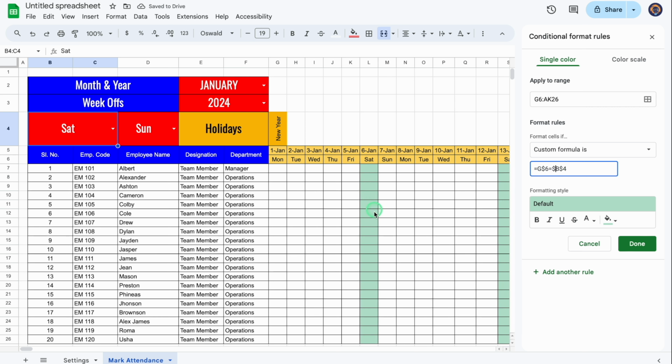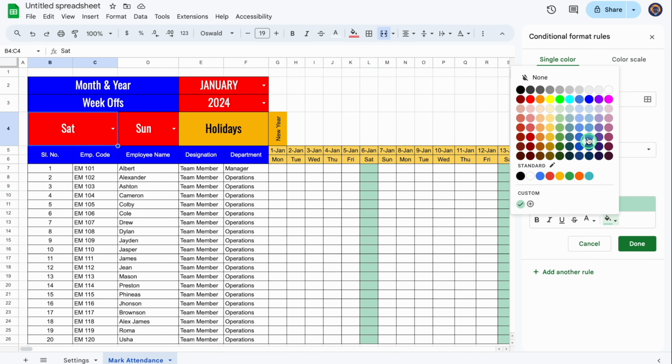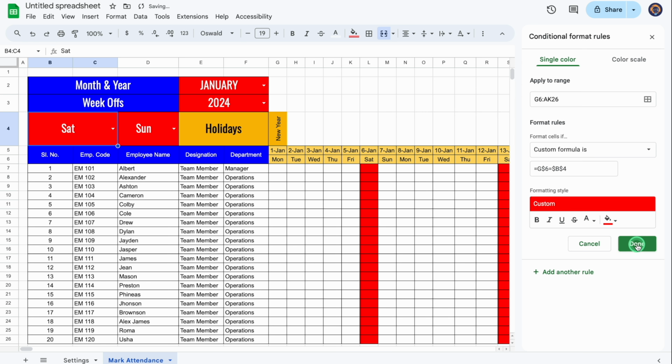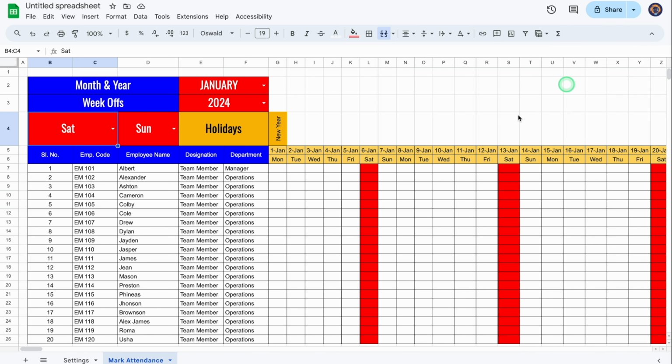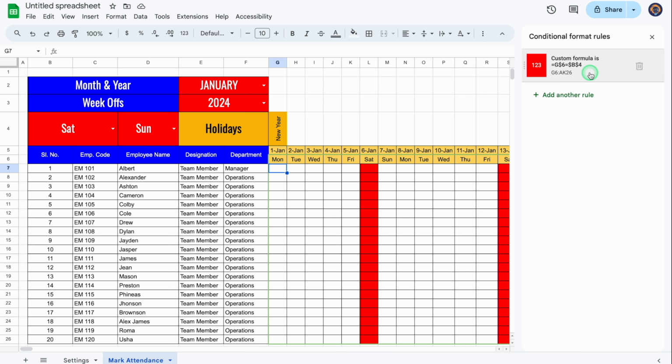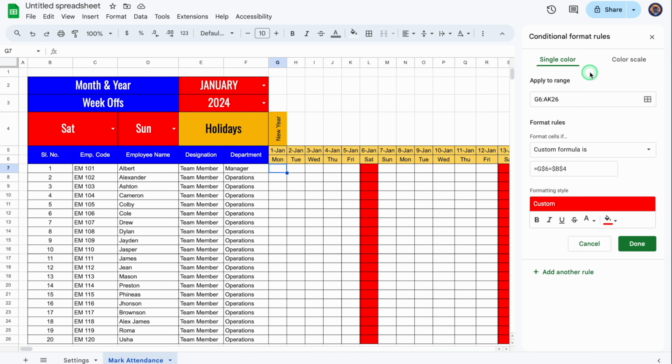You will notice that Saturdays got highlighted, but we want to highlight this in red. So we'll go to formatting style. We'll click on the drop down and we'll select red color. Font color will be white and we'll click on done. We'll close this. Now we will click just under first date. We'll go to format, conditional formatting. This is the first rule what we have inserted regarding our week offs. We'll click over here. Now we will click on add another rule.